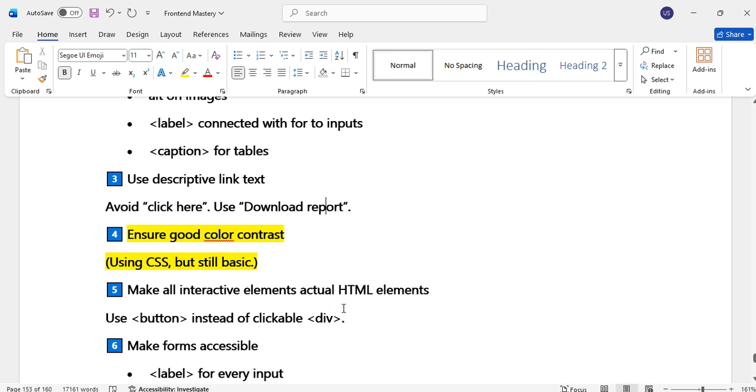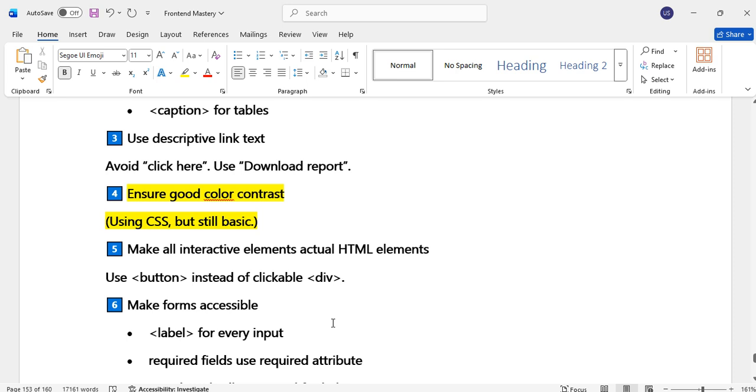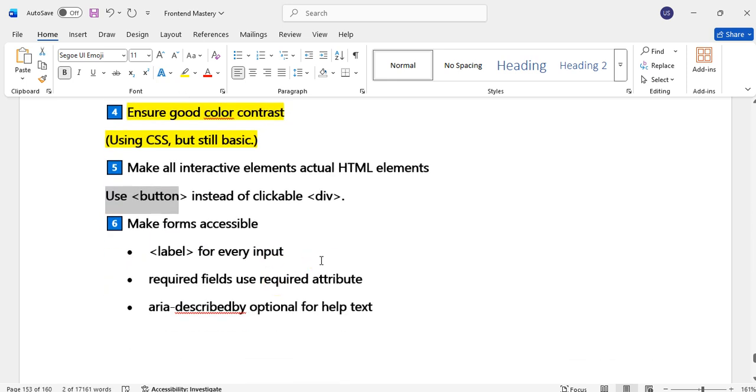Make all interactive elements actual HTML elements. So use button instead of div. So like using native elements. What are native elements? Native elements are the base HTML elements. Rather than making a div into a button, we have to use the right tag, button, so that when the screen reader reads, it is a button. And we have to provide roles also for that.